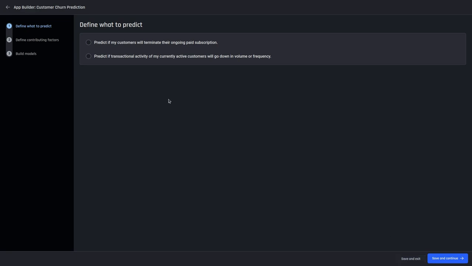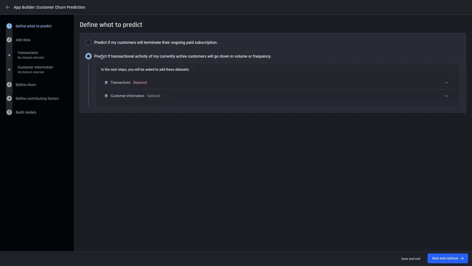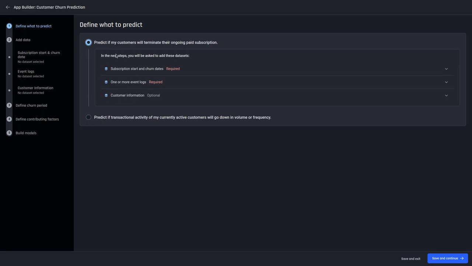So, to help us select the right option, we can click and get a preview of the required datasets. For example, we are told here that in the next step, we'll be asked to supply the following datasets: transactions and customer information. And in this case, we are supposed to supply the subscription start and churn date, one or more event logs, and customer information, which is optional. In our case, as I previously said, we're interested in predicting whether customers will terminate their ongoing paid subscription. So indeed, we select the first option and proceed.